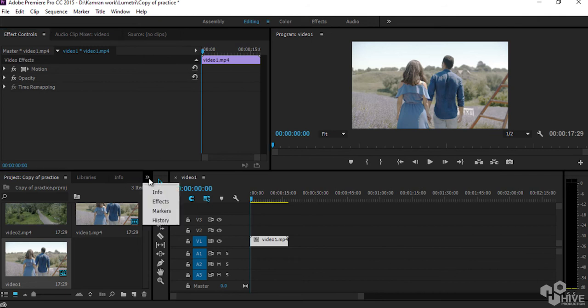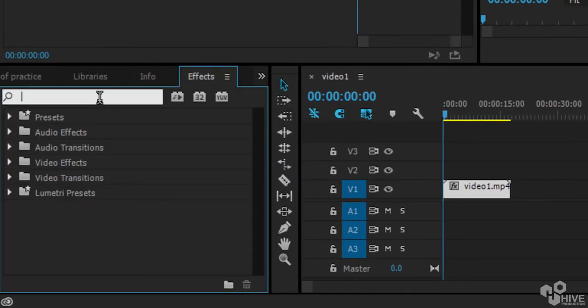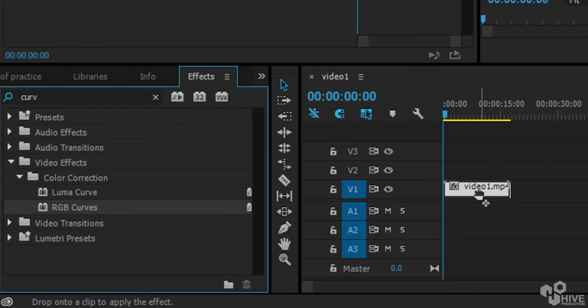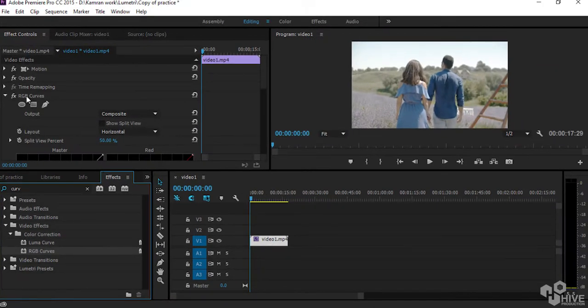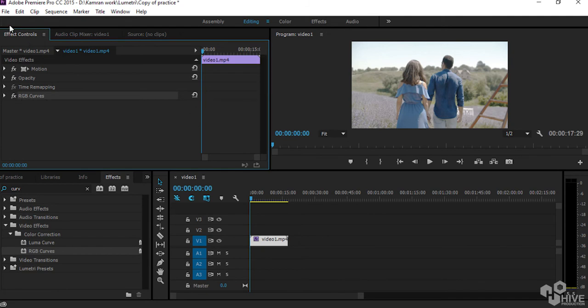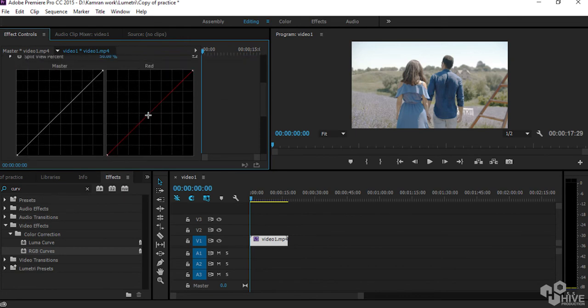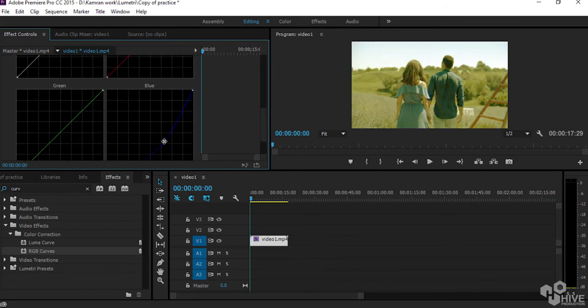Like if I go to the effects window and find Curves, this is my RGB Curves. When I drag this RGB Curves on my video, the RGB Curves controls appear in the effect controls, so I can control them. I have many ways to control. Suppose I take the RGB controls, I can increase red separately on my video, or increase blue, or maybe green.